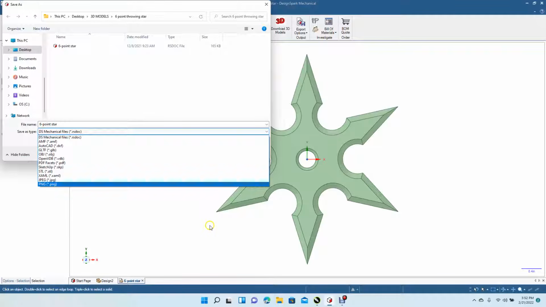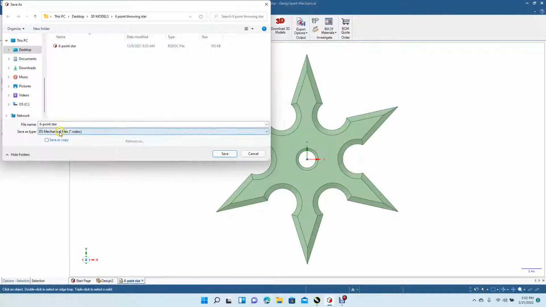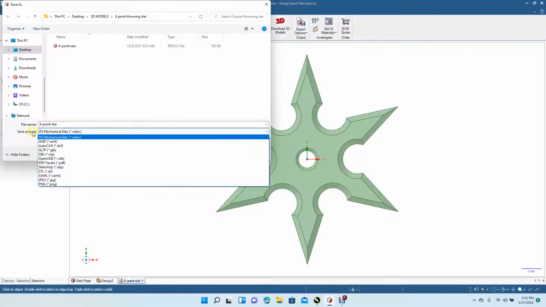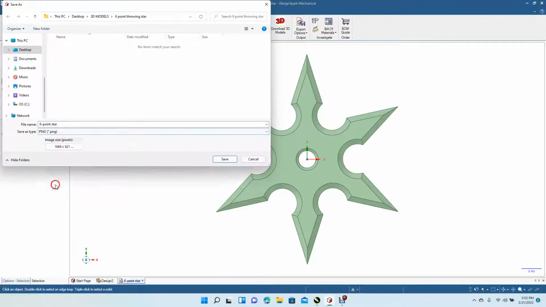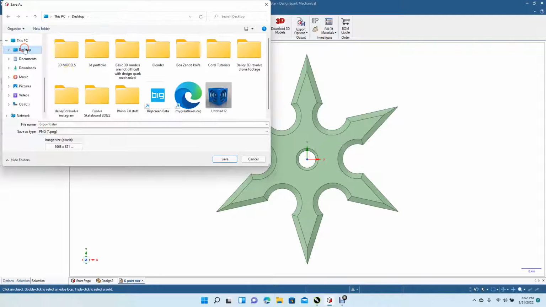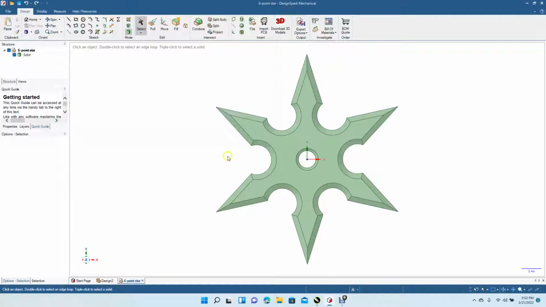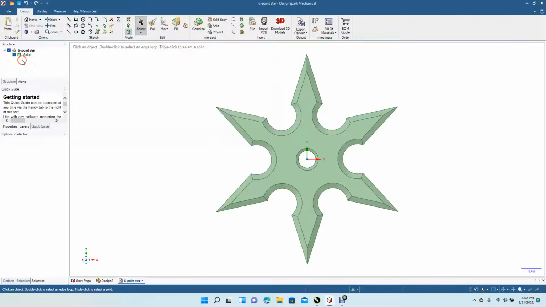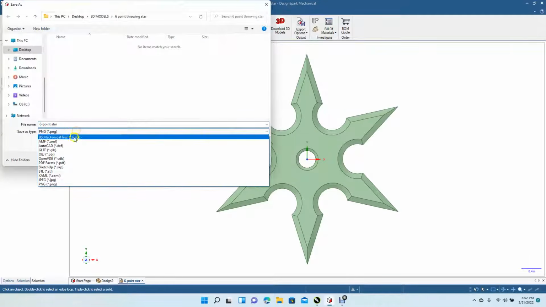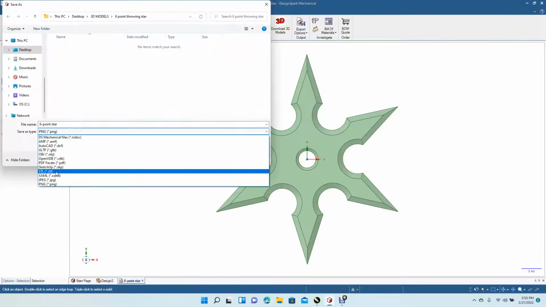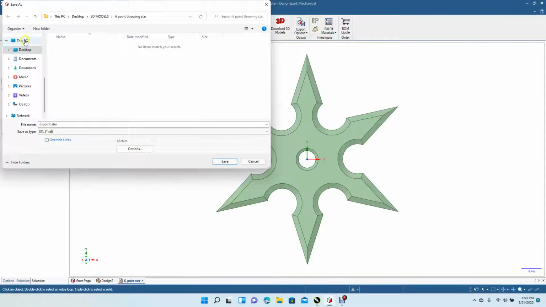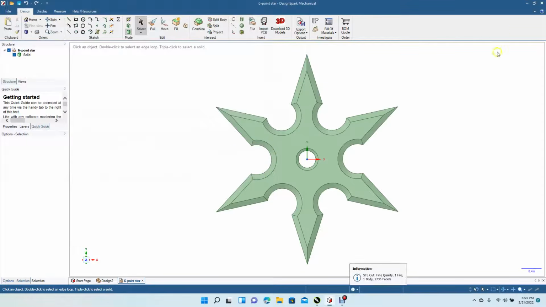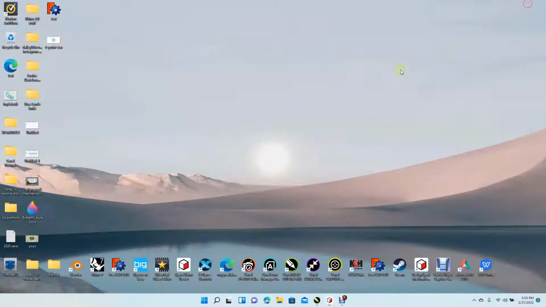Now if you wanted to export this as a picture, you'd come over here to the Save As type and navigate down to PNG. And then we'll go ahead and save that on the desktop. I'll show you later what it looks like. And then if you wanted to save as an actual file that you can use, you would do an STL file. So you can go ahead and save that as an STL file. Now once you have that STL file, there's a lot of stuff you can do with it.